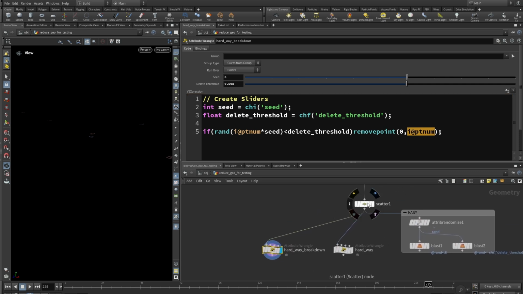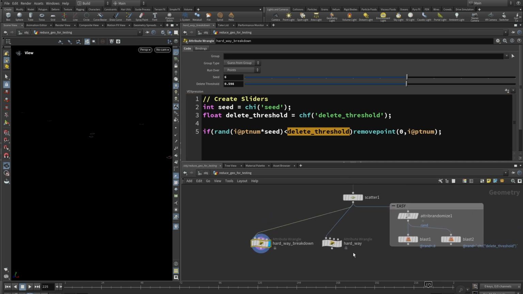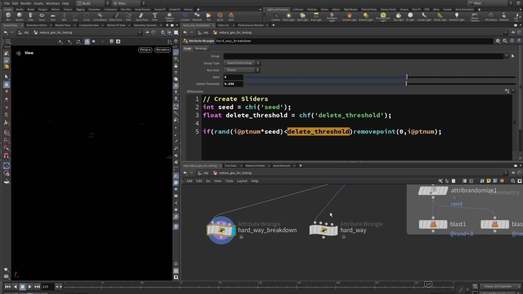Okay, I show you once again what's happening here. The first point goes inside because its number is 0. Then this random function will create a number between 0 and 1. Then we compare it with our slider here. We look if this number is less than our threshold, and if so we remove this point. If not, we just go to the next point. Okay, this is the breakdown for this.